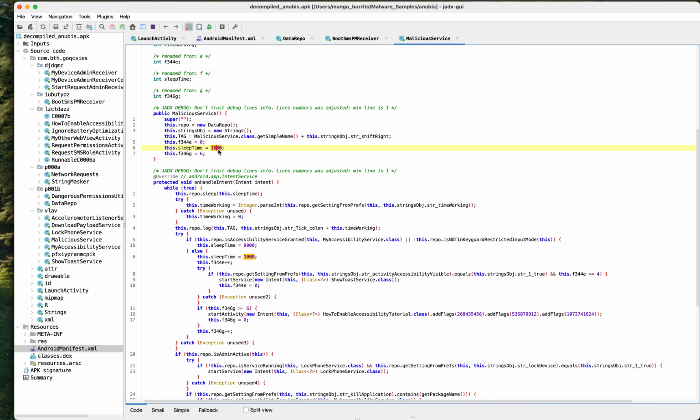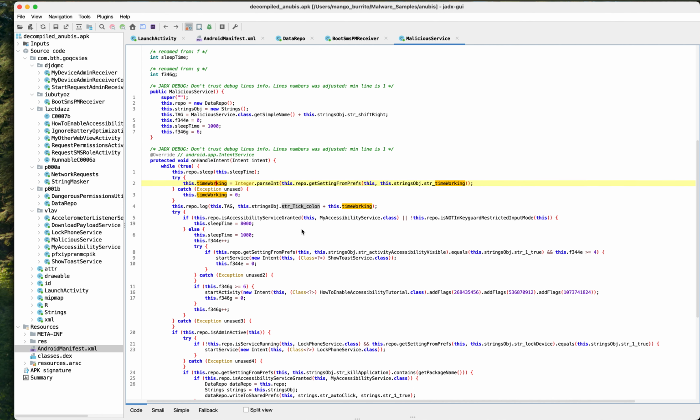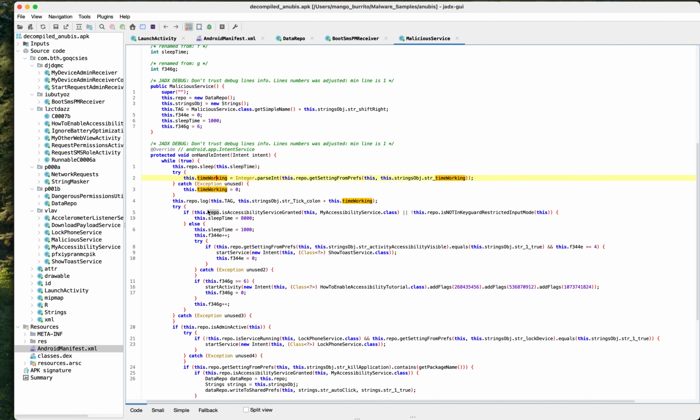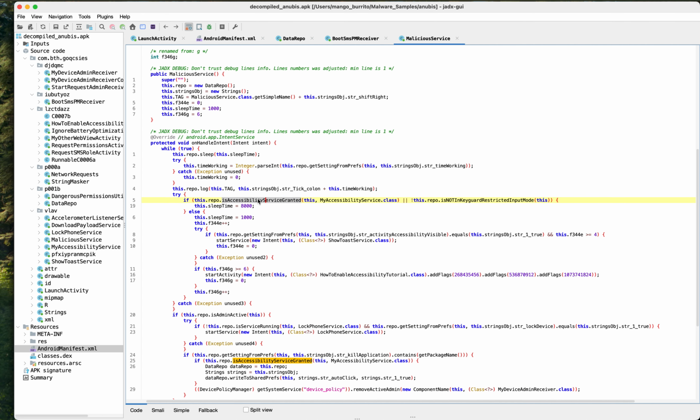It starts off with 1,000, so 1 second. It keeps track of time working, how much time has passed while it's doing its malicious behavior. Okay, there's this try, and it checks to see if accessibility service has been granted, or this is a double negative, if the key guard is in restricted input mode. Okay, this accessibility service is important. Really, this whole piece of malware depends upon that.